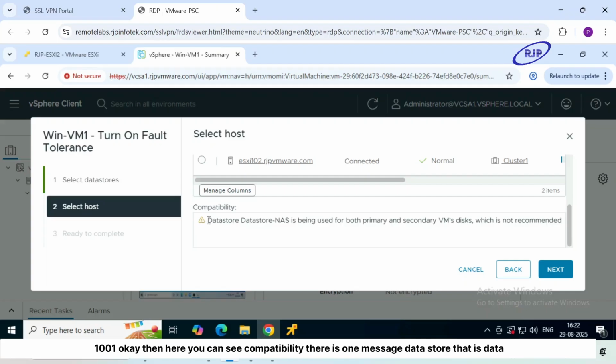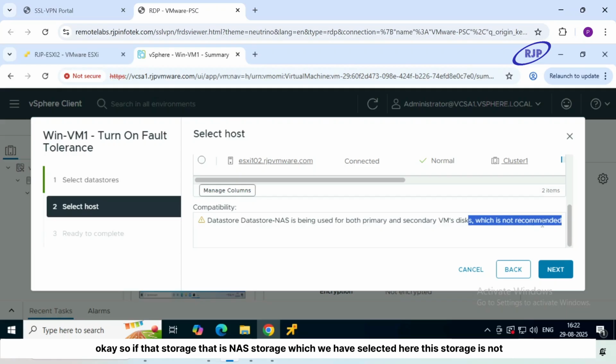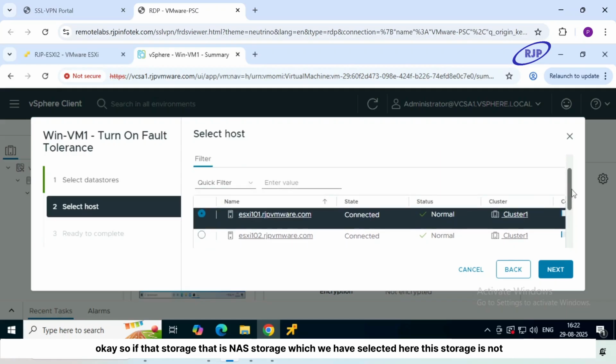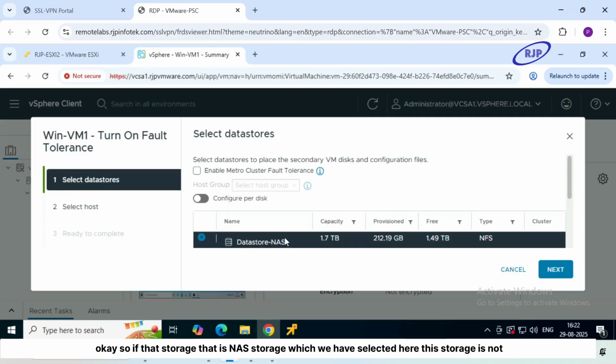There is one message: the NAS data store is being used for both the primary and secondary virtual machine disk, which is not recommended. If this NAS storage is not available, something happened to it, then the secondary VM files will not be available either, because we are storing both sets of virtual machine files in the same data store.